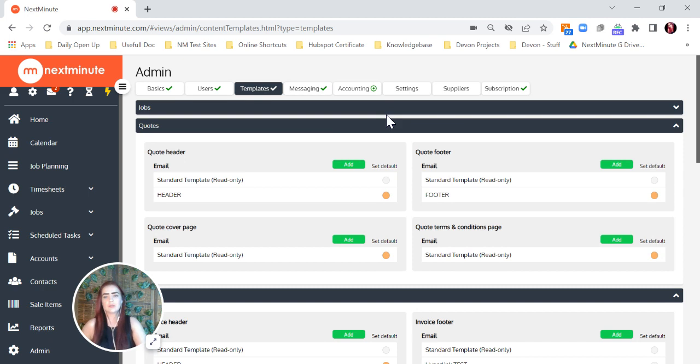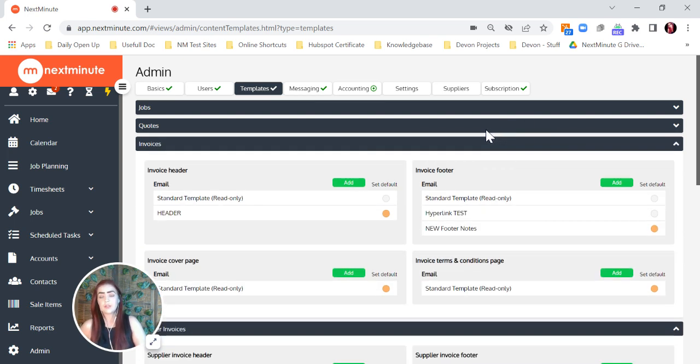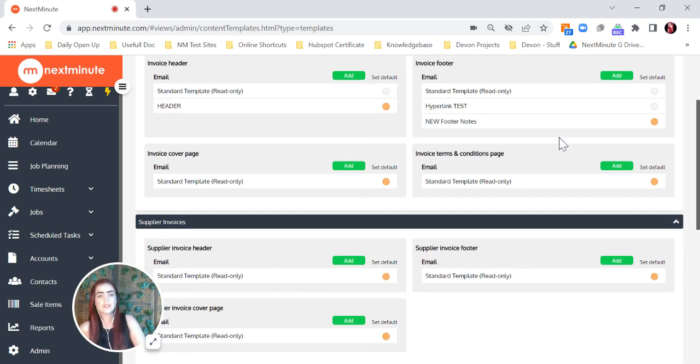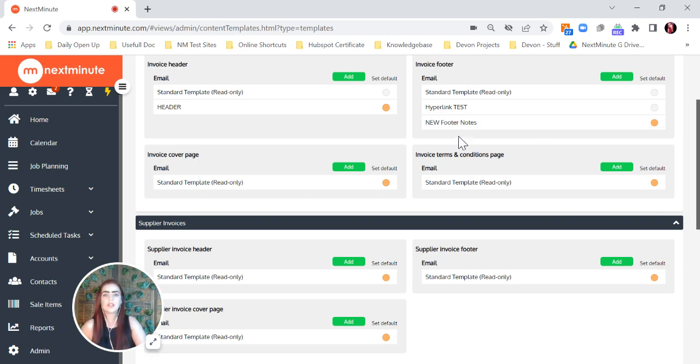Now let's go down to our quotes. Quotes, you can add a header, you can add a footer, you can add a cover page for your quotes if you like, and also importantly, our quotes terms and conditions page. So you just add these by clicking the little add buttons. And now we go down to our invoices. You can add a header, you can add a footer, you can add a cover page and your terms and conditions for your invoice, which will be attached when you send it off to your customer, same as with quotes.